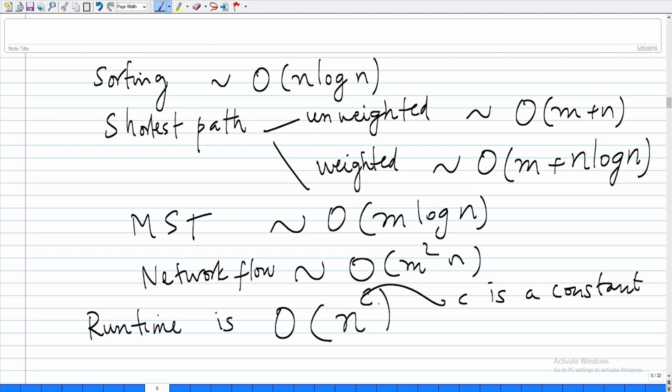Is it true? For sorting, it doesn't look like n power c. Is it a polynomial time algorithm? It's bounded by n square, exactly. So, you shouldn't get worried about log. Log is even better, right? So, it's still a polynomial time algorithm.